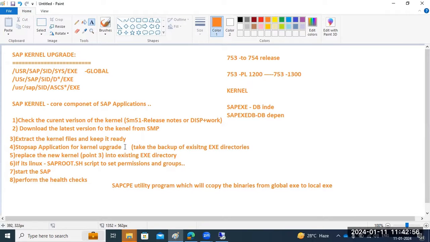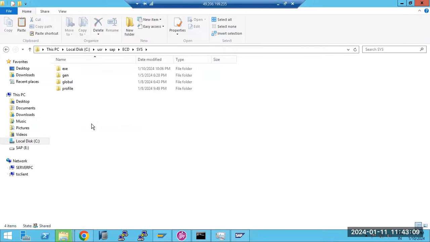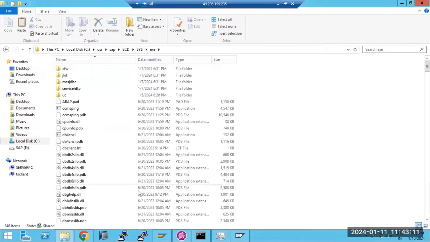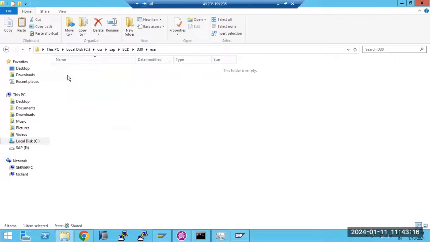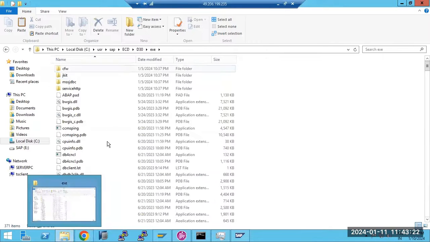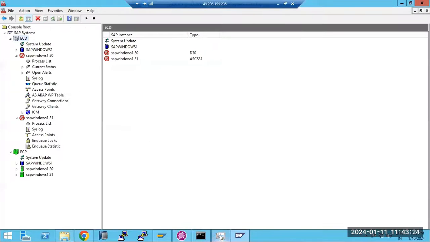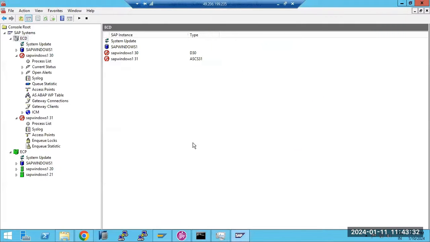Automatically it will copy. In rare cases, like now in this example, we may face issues where it won't sync the binaries. We have placed the files in the global directory, but the local instance number exe is not synced. That's why it's still showing the old version here. So in that case, we have to do it manually, the same as we have done it now. Again, we have to do the work.